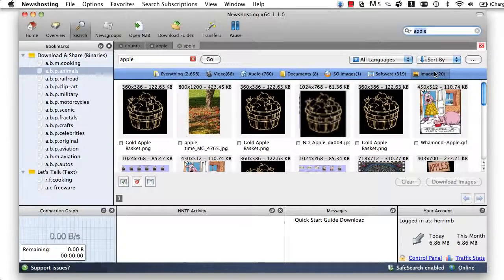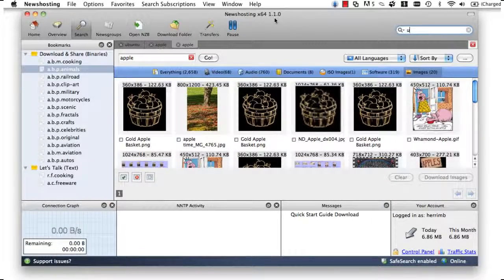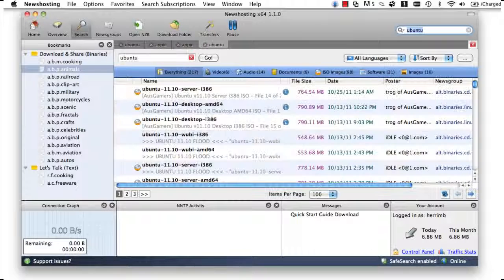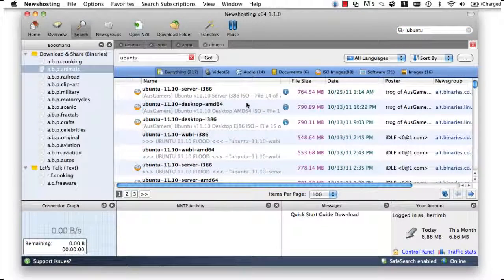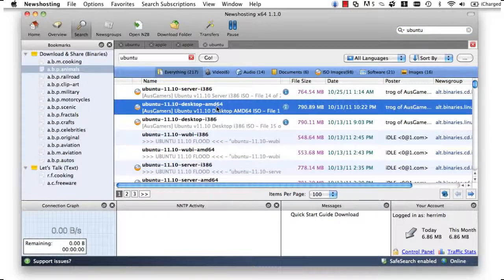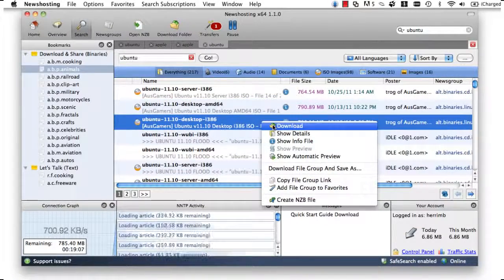Also, if we want to download files, we can search for something random like Ubuntu Linux to satisfy your inner geek as you thumb your nose at Microsoft and download the latest freely available ISO. A quick search for Ubuntu Linux gives us a list of files we can choose from. To download one, we can either double-click the one we want, or we can right-click it and go to download.